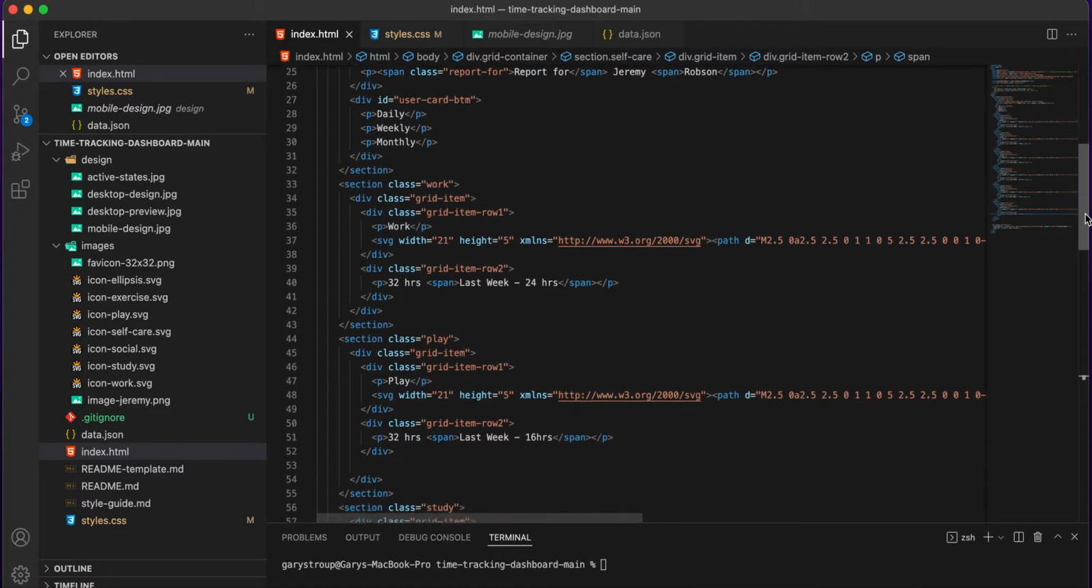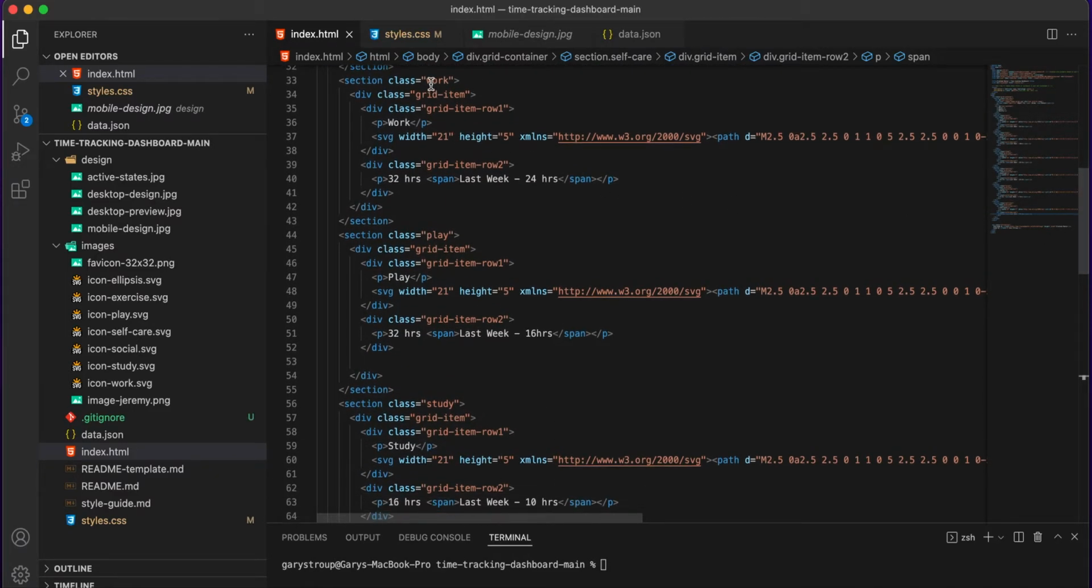So the first section starts here at work. Originally I had grid item and work, but then I realized this whole section is one container, and then inside there's the other div. So that's going to be the grid item, and there's going to be two rows. One's going to have the classification like work, play, social, and all that. And then it's going to have this SVG ellipsis icon.